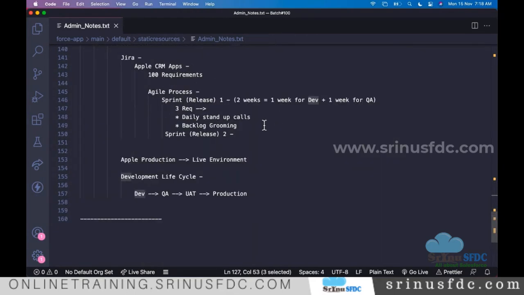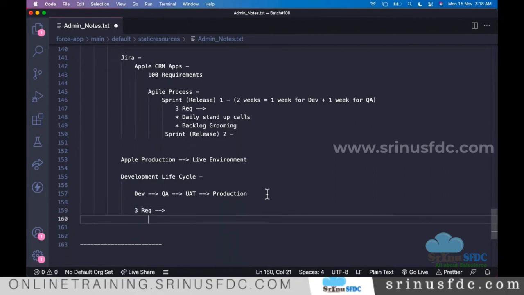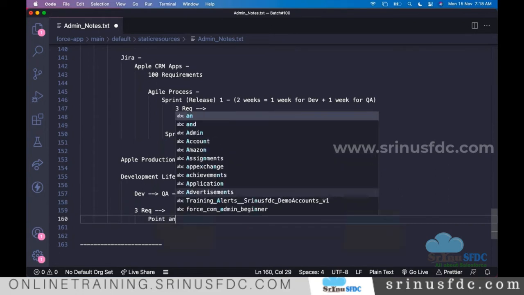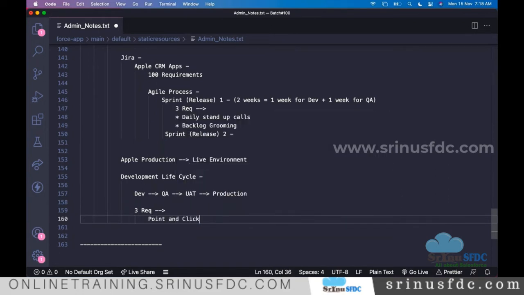Also, when we start working, let's say in Dev by logging into the Dev sandbox, how do we achieve these requirements? As part of Salesforce, we have administration and development modules. In the process of achieving the client requirements, some requirements we can achieve with point and click tools. Salesforce offers point and click tools. Without writing any code, we go to one of the tools and configure with point and click, by keeping some formulas.